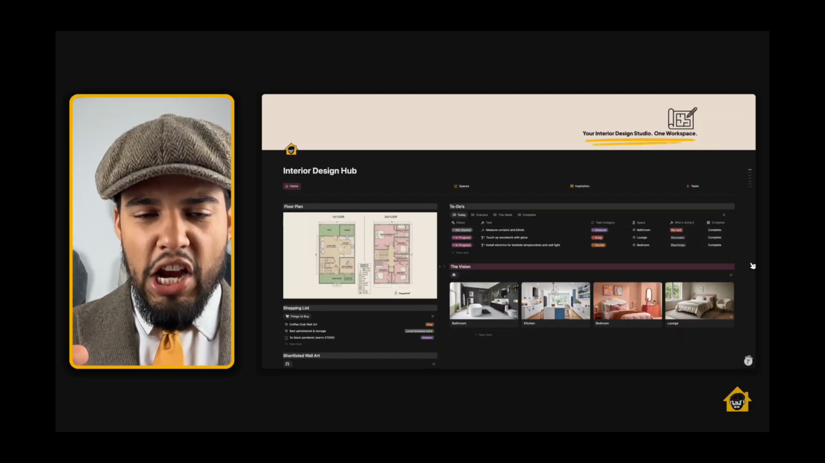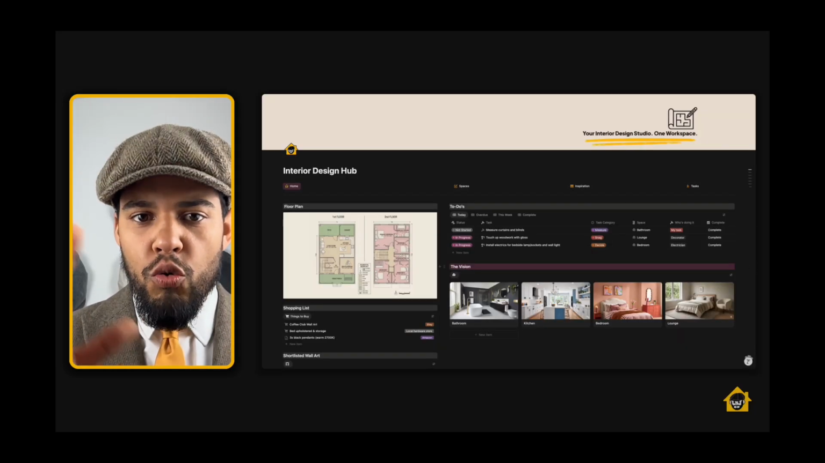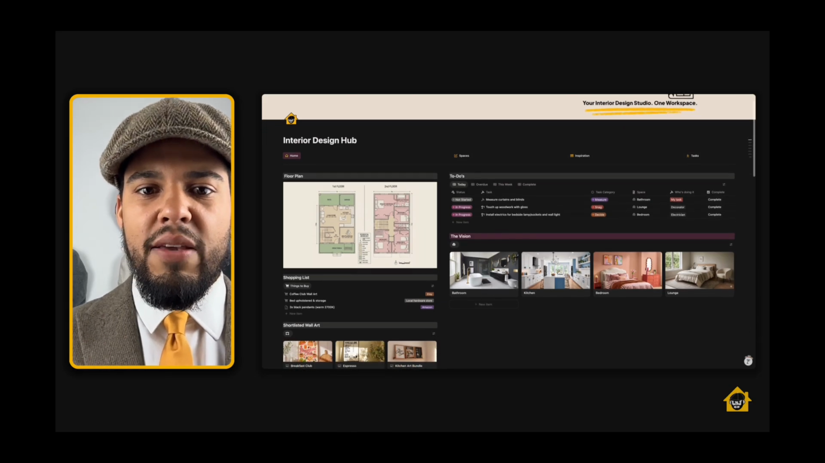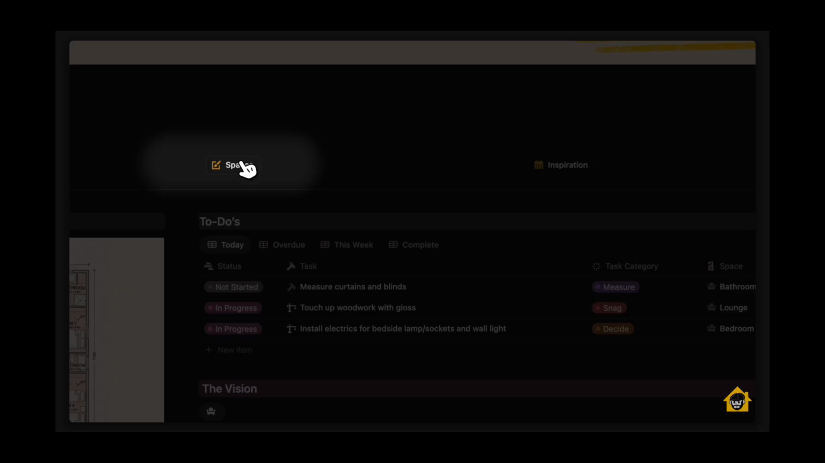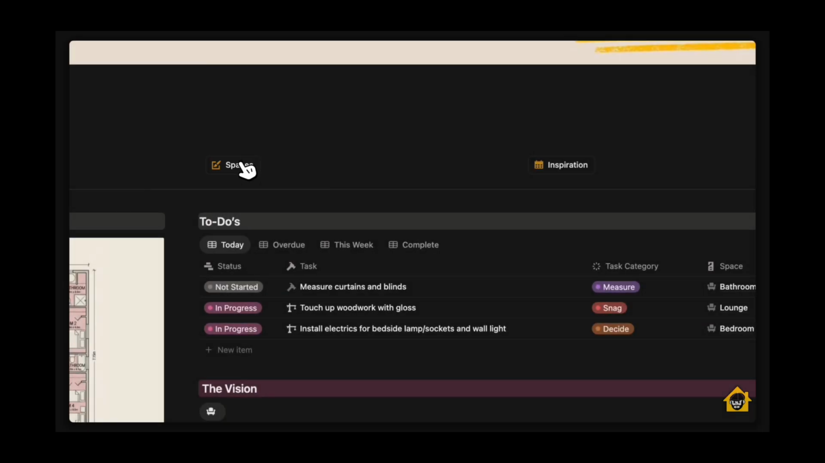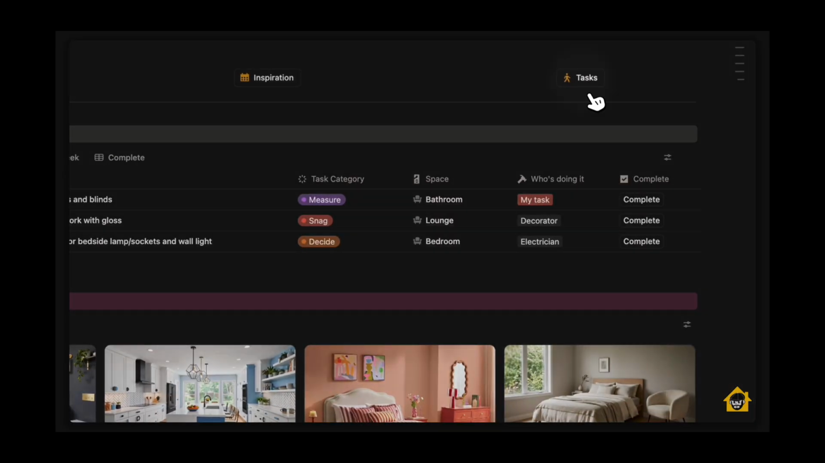Now, this is your dashboard, your HQ. This is where all the information syncs together so you can see it in plain sight. Now, this hub is made up of 3 pillars. You've got spaces, which also acts as rooms, and you've got inspiration, and you've got tasks.